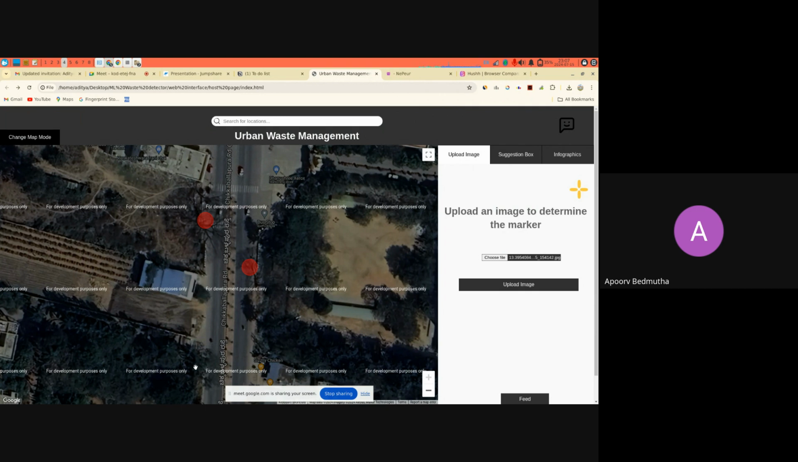But the total product seems really good and it solves a real problem. The UI could have been better, but it seems understandable and is good enough. What I want to know is, if somebody uploads a picture that is not of garbage, are you able to detect that it is not a garbage image?